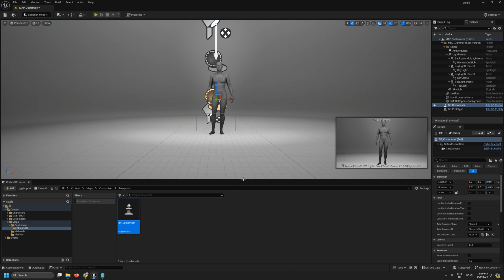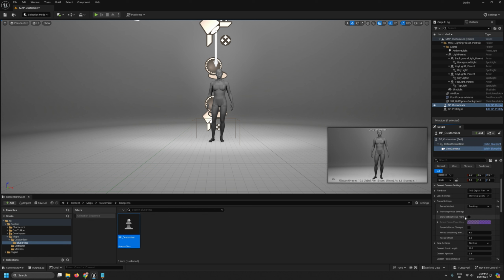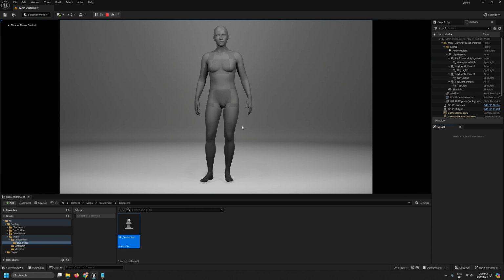It's out of focus, so let's come to the camera. Focus settings, we'll set it to tracking. We'll tell it to track our prototype character. For now, we'll probably do some more fancy stuff with the character, with the camera later on. Now we should be in focus at least. Yep.